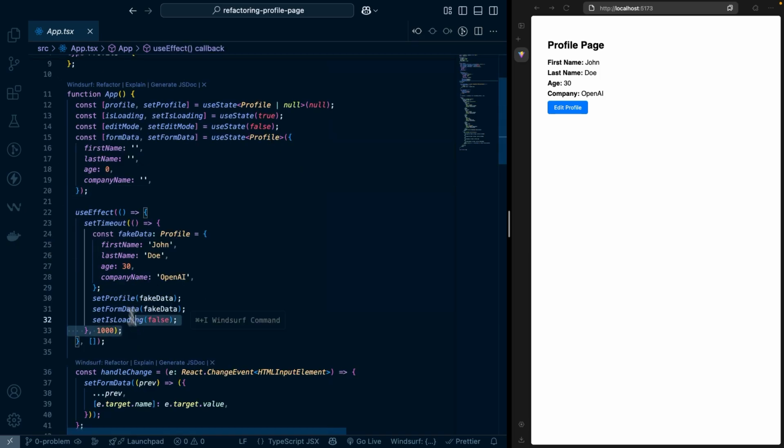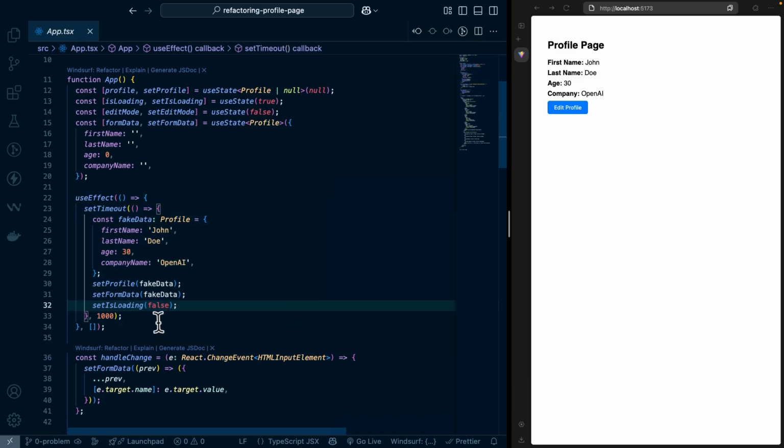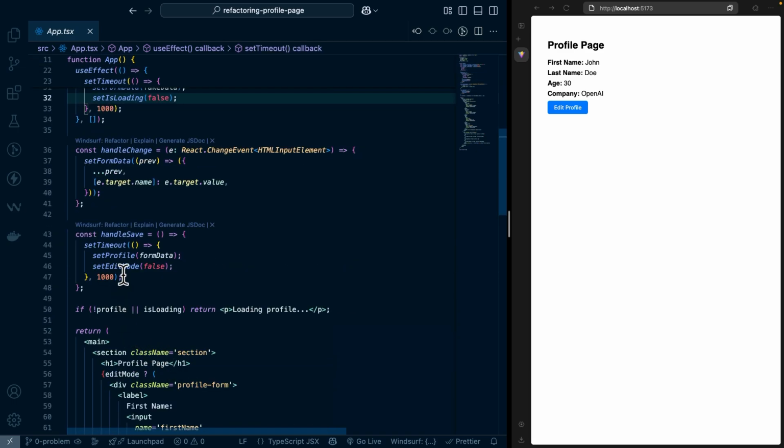The final issue which I see is the setTimeout being used to mock the API call. This is too simple and does not accurately represent a real API. And the setTimeout is also resulting in a memory leak over here. And I think having better fake APIs to work with would elevate our development experience and better reflect a production environment. So we'll do that with MSW.